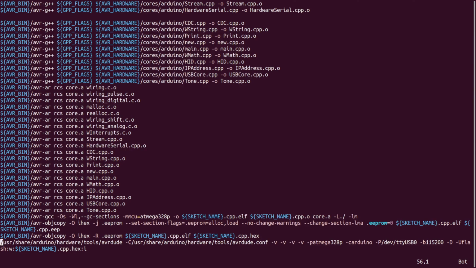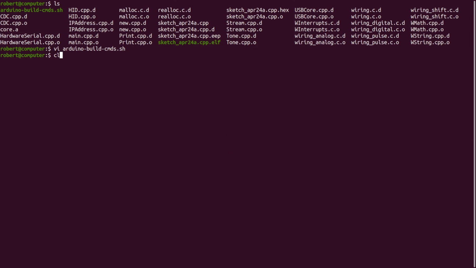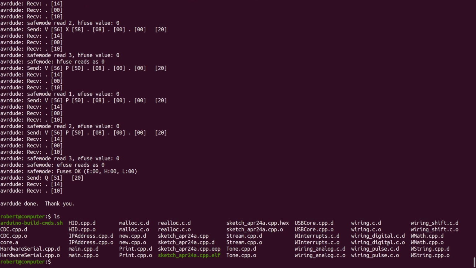Now, this is actually a bash script, not a makefile. But this is a pretty good starting point for producing the Makefile. So let's just test this to see if it still works. And that looks good. So we've got a bash script that can compile the code and flash the Arduino completely outside of the Arduino IDE.